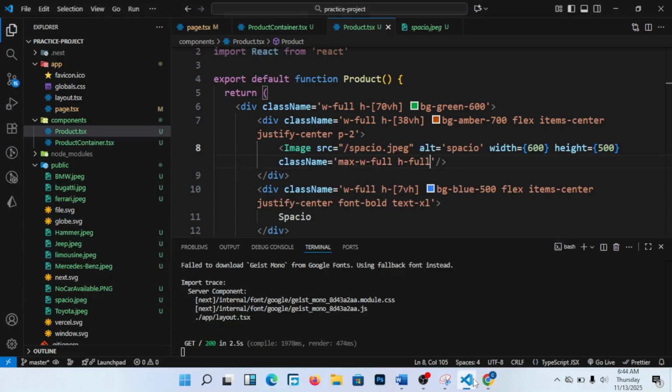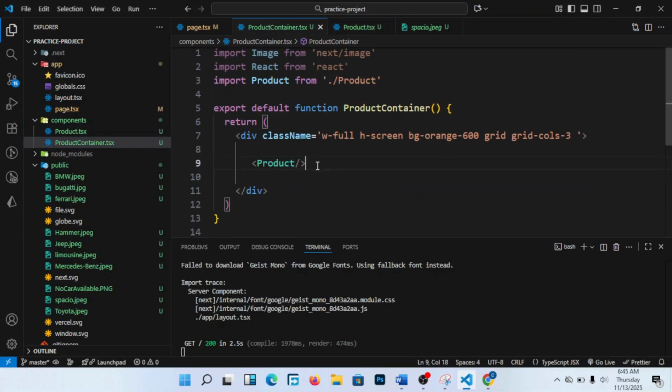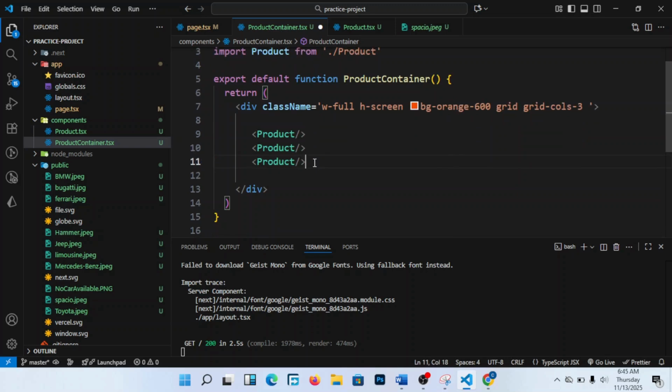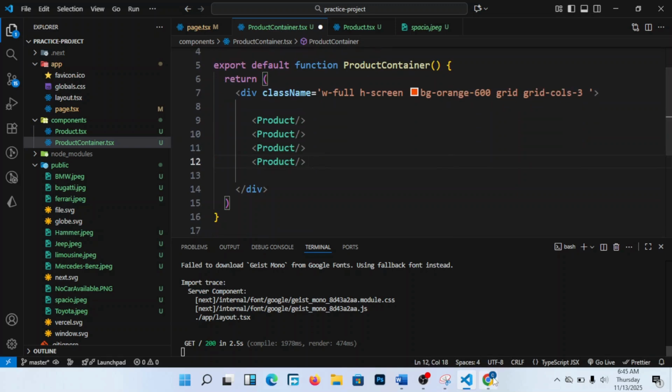So even if right now I come and create, for example, two cars, I put like 3 or 4. 2, 3, 4. Okay, and they all look good.